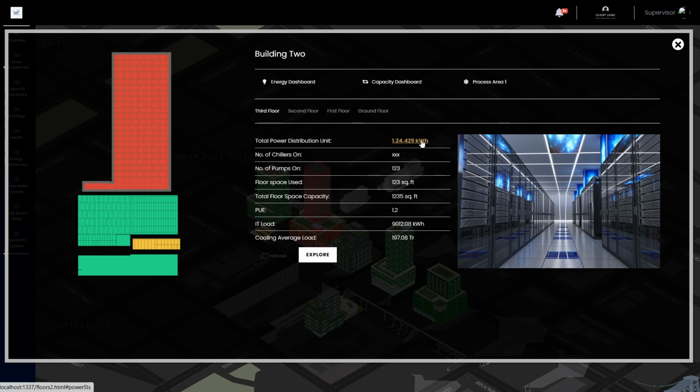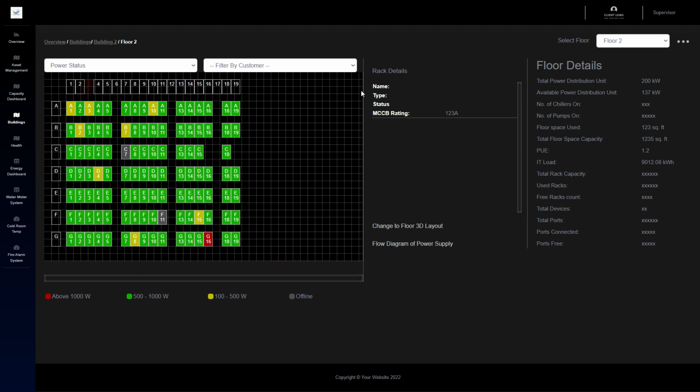Upon clicking on the PDU value, the application takes us to the equipment causing this alert, in this case the server hall, which has rack G16 that is highlighted in red. The total power being utilized by rack G16 is 1200, causing this alert.